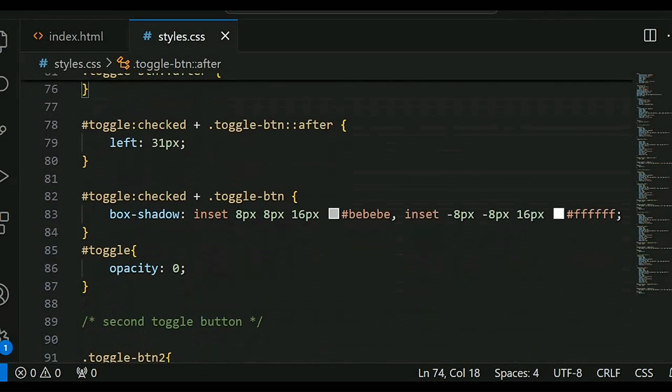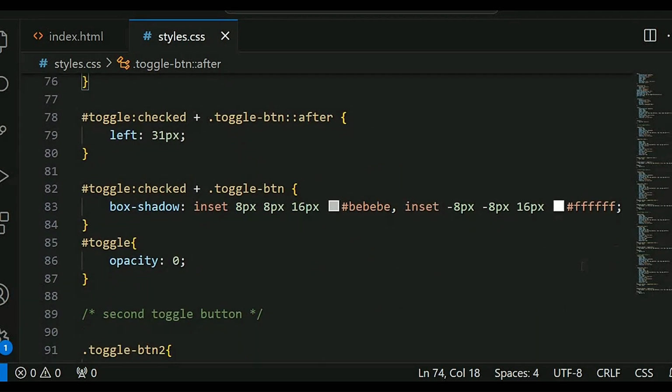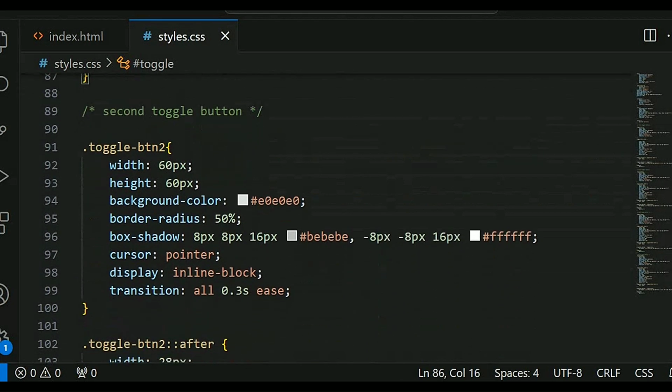Then, here's the label element that acts as the actual switch. When the checkbox is checked, the after element which contains the icon moves to the right, giving the visual effect of the button being toggled on. Also, here's the part where the button's shadow changes to an inset shadow, making it look like it's pressed in when toggled. Here's how the toggle functionality is achieved. The checkbox itself is hidden by setting its opacity to 0.